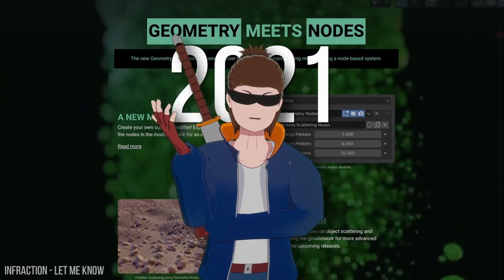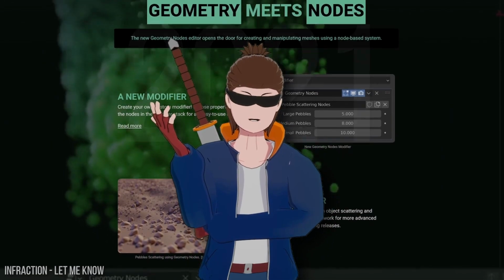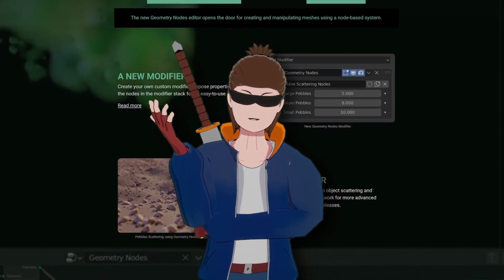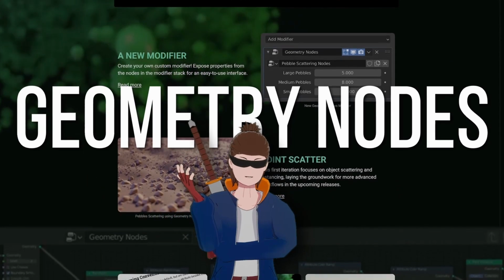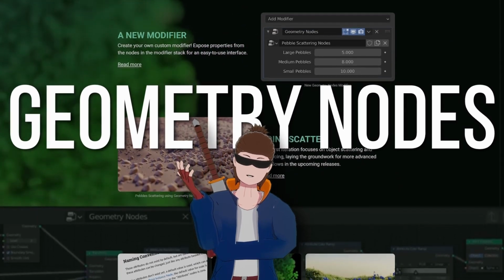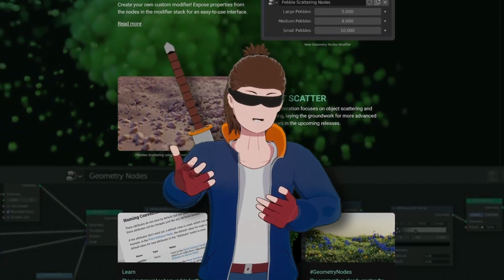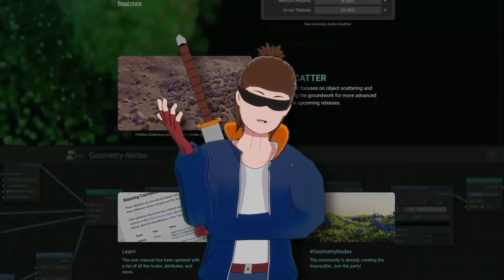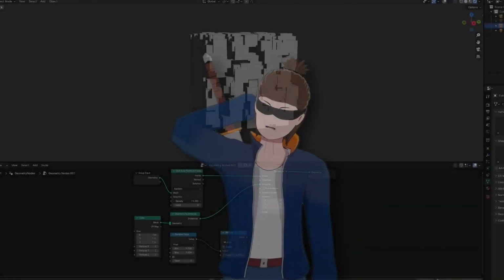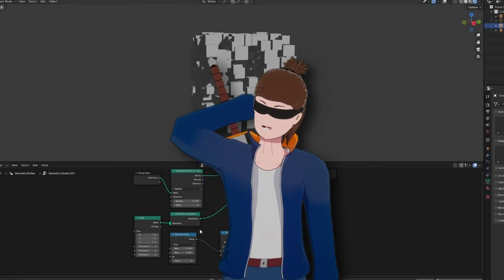It all started in 2021 with Blender 2.92 or something, when they introduced geometry nodes, a node-based system for modifying and creating procedural geometry. It sounded really cool, so I decided to check it out, as I usually do. I didn't find much use for it at that time.